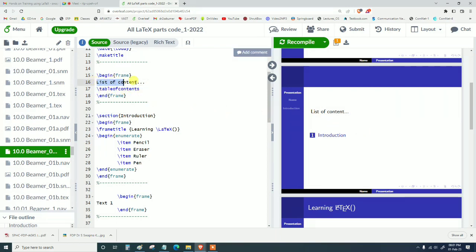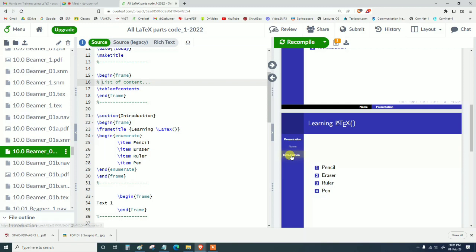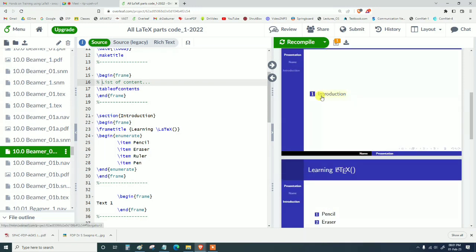Even if I don't type this one, let us think that I am not typing this, then what is going to happen? It will show you the introductions, because it is this page, and in the next page, the introduction is there. So that's why in the list of content it will have it. That's why here you write section introductions, begin frame, end frame.